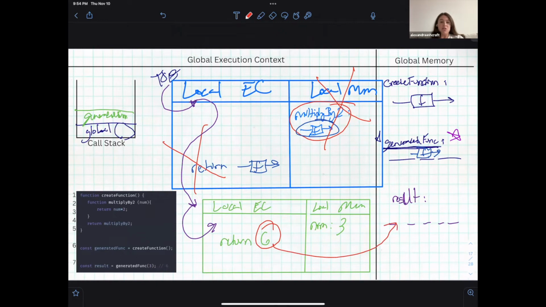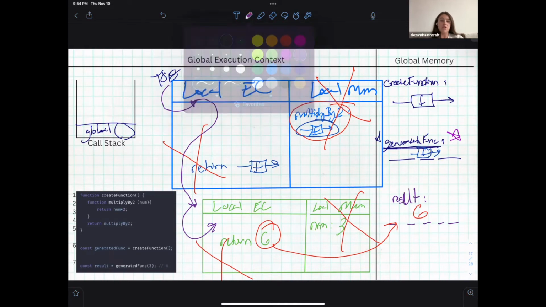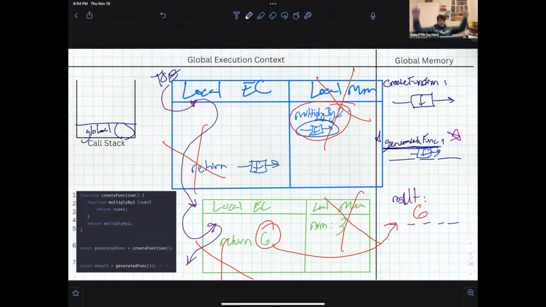And by doing so, the local execution context is eligible for garbage collection. We can pop off the generated function off of the call stack, and we weave the thread of execution from the local execution context back out to the global execution context. Yes, yes, yes, yes. Awesome. Awesome stuff. Yes. Great work.